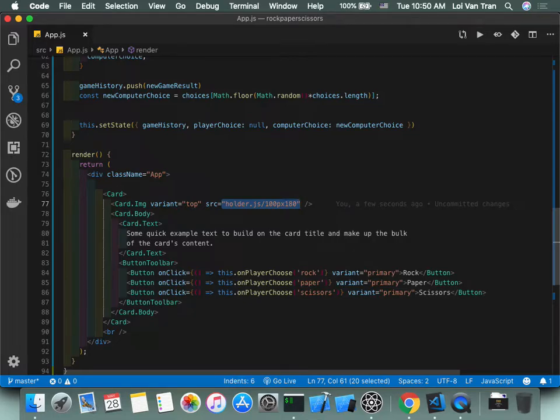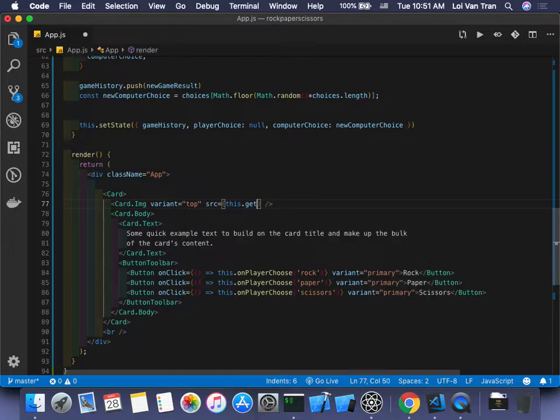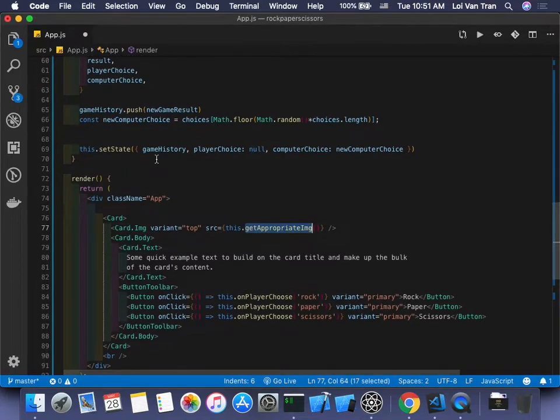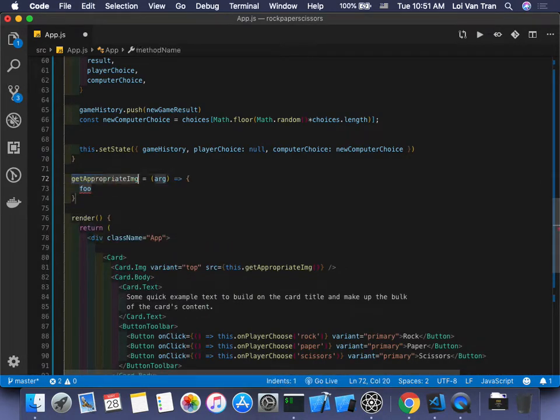It should be a string, but the string can be one of 3 different strings. Okay? And we're going to figure out how to do that using a function. We're going to define a new function called getAppropriateImage, and we're going to call it. We don't have this function yet, so we're just going to define it. It's not going to take any arguments.